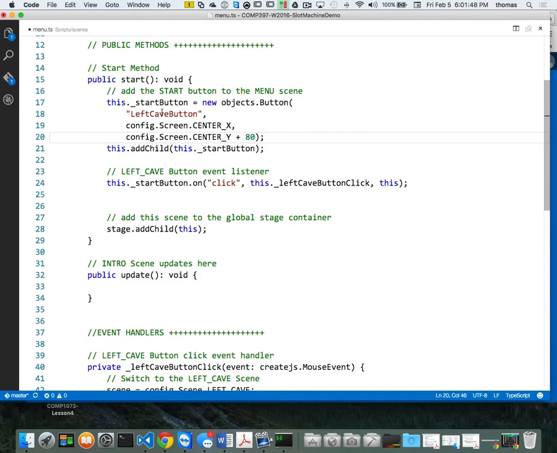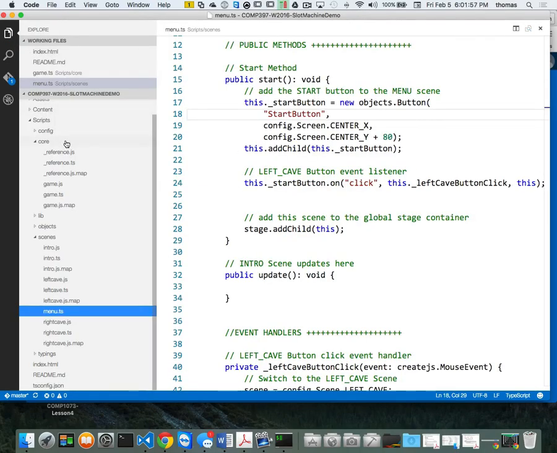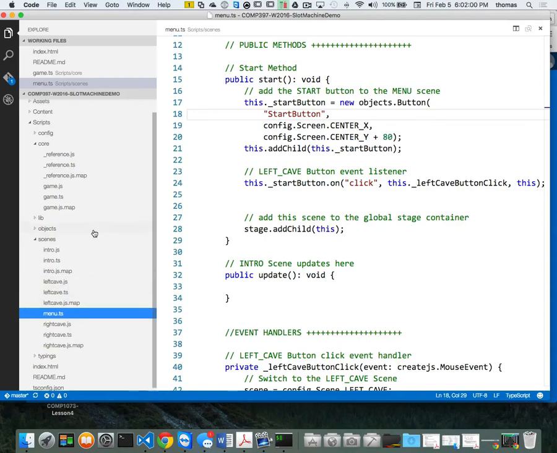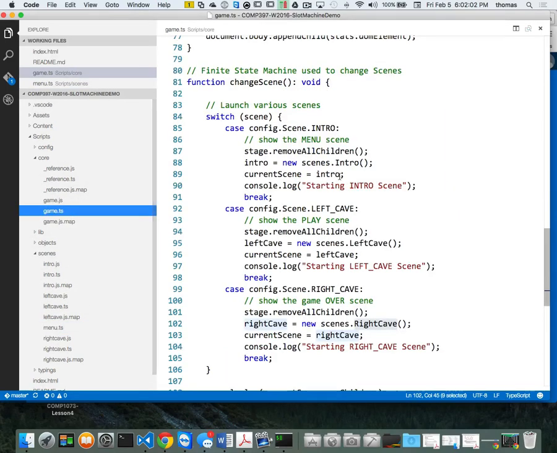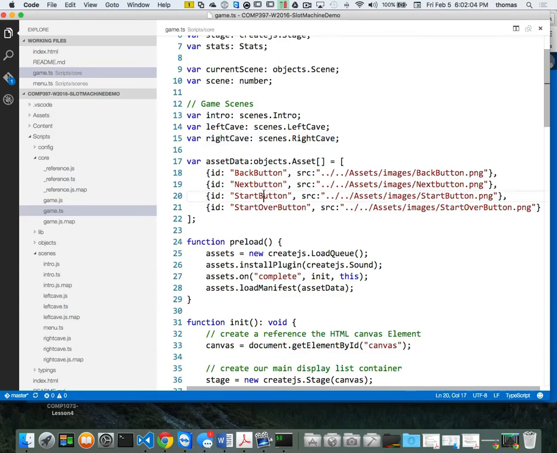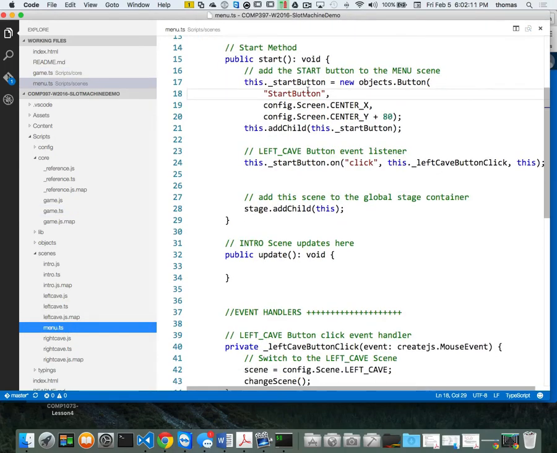And I'm not going to make it left cave button. It's just going to be the start button, because I know I have a start button somewhere. If you're not sure about that, you can always go to your references. If I go back to my game.ts, and if I look at my manifest up here, I have a start button that looks like right here. That's what I'm going to be calling start button. There we go. So there's my start button. And I've just broken it out like this in different lines so you can see it here on the screen. Not because you have to do this. I just broke it out so it fits on one page for you.